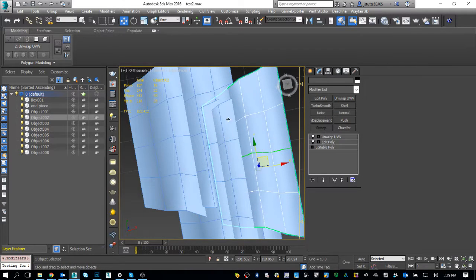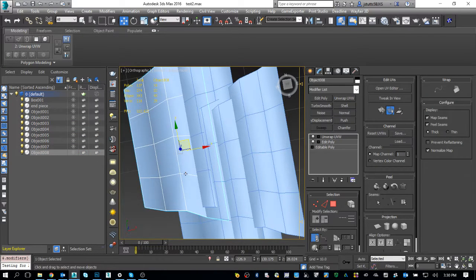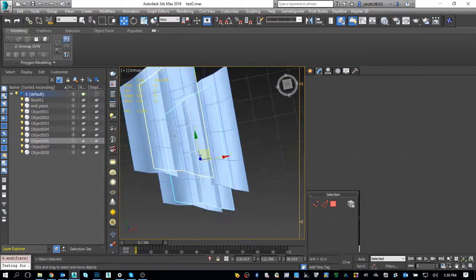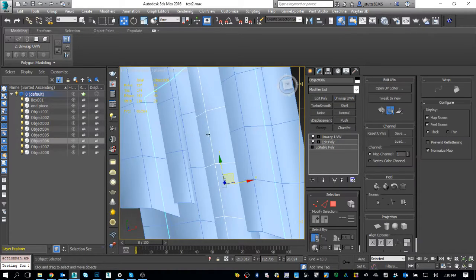So it gets hard to pick the ones you want, so it's just easier to pick it from here. I usually just select from there, so I don't have to worry about trying to find what I want.